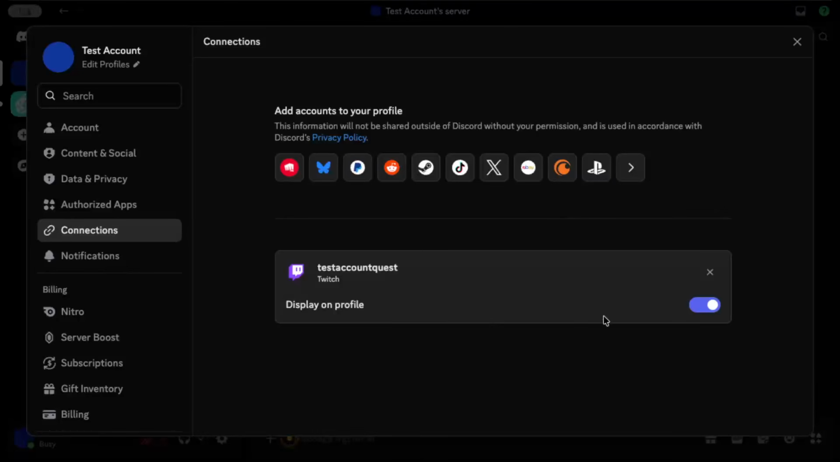And that's it. Your Twitch and Discord accounts are now linked, making it easier to manage your community and connected platform features.